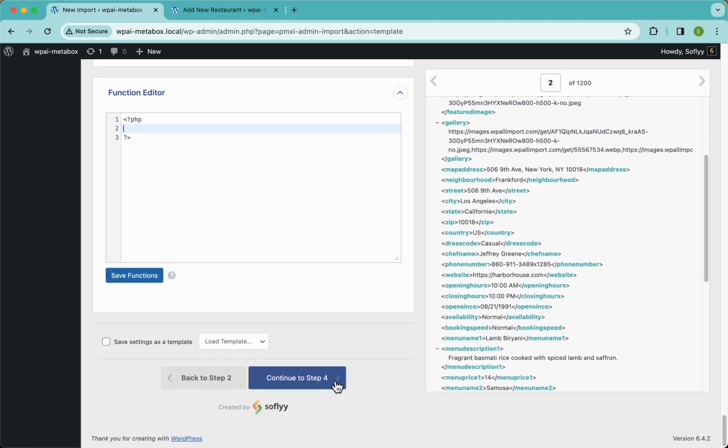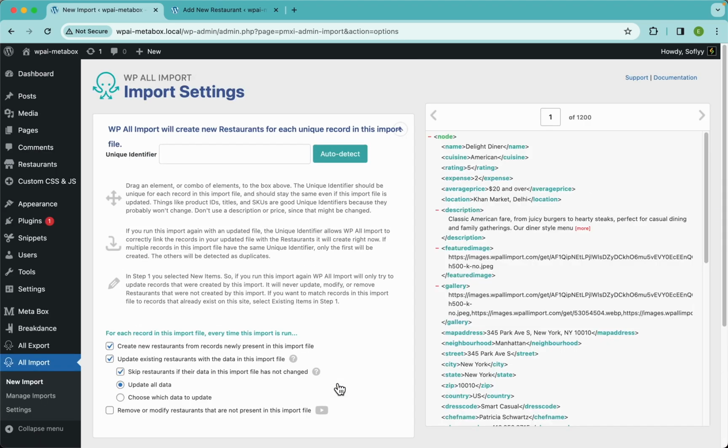So let's continue. Here we have the button to continue to step 4. And here's step 4. The first thing we're going to need is to select a unique identifier. Now, this unique identifier is what WPL import will use to differentiate all of these 1,200 restaurants, right?